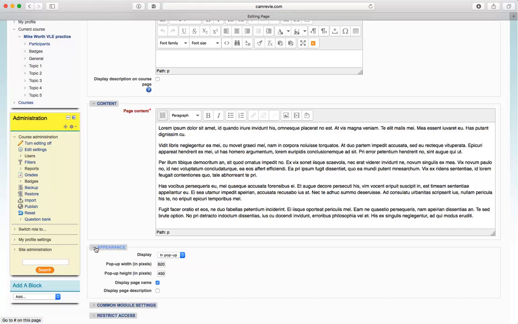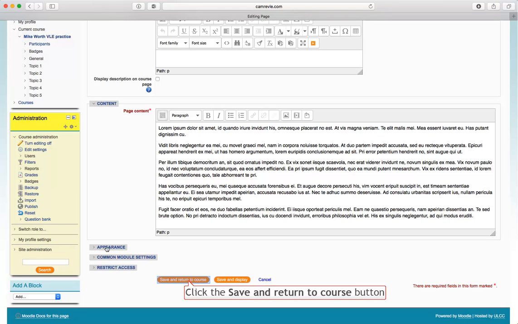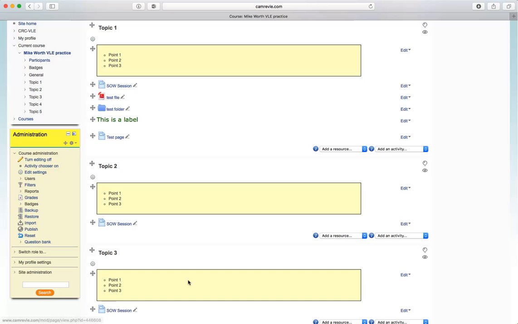We can decide again how the page will look. It's going to be a pop-up. I tend to use pop-ups anyway because they're easy to open and they're easy to close. Now we're going to do save and return. And there's our test page. It's just sitting there like that.